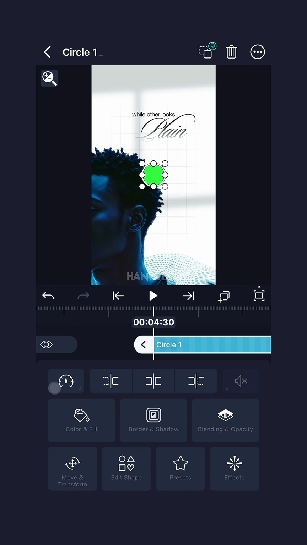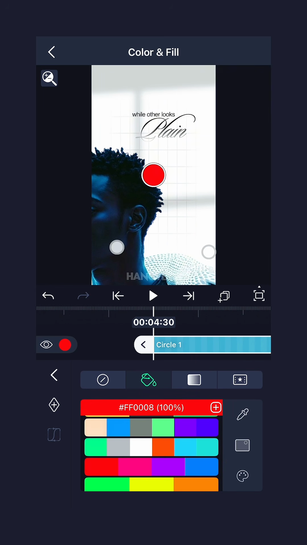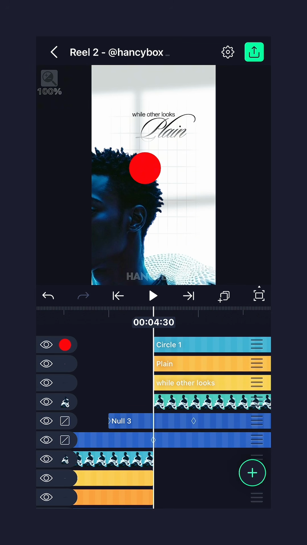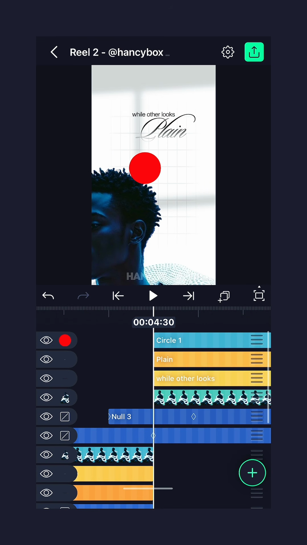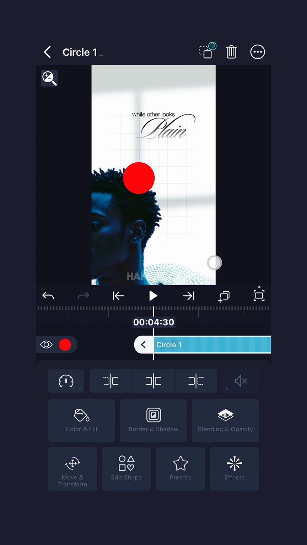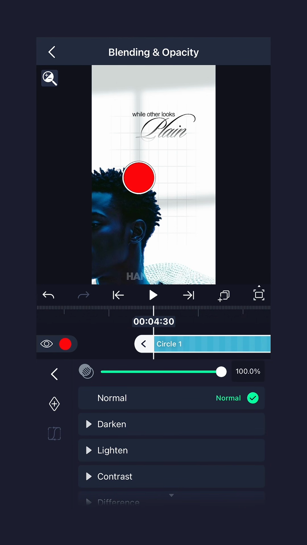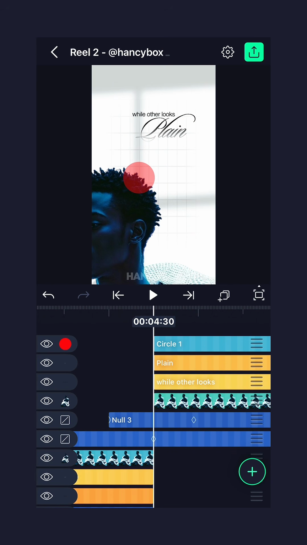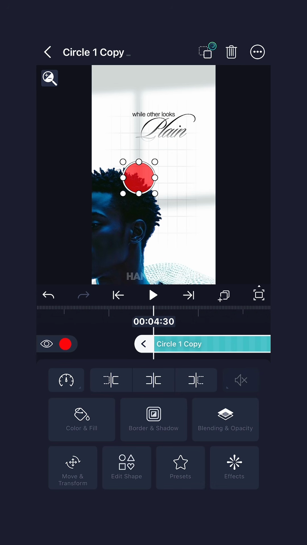Add a circle, change its color to red and place it as shown. Reduce the opacity of the circle shape layer to 42. Duplicate the circle layer and increase its opacity to 100.